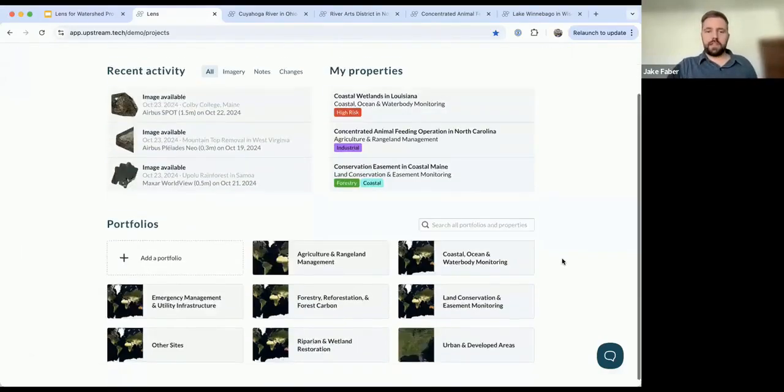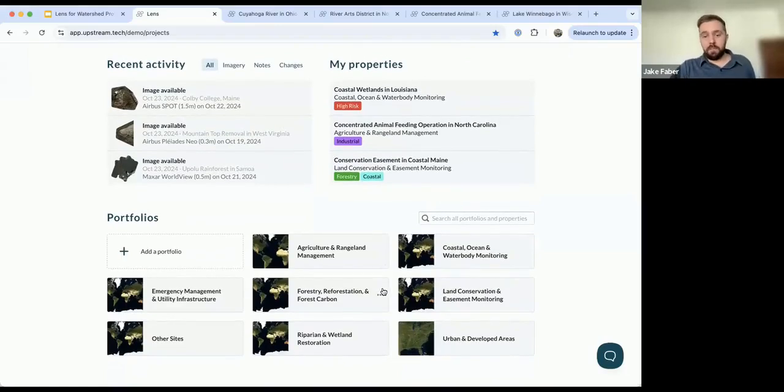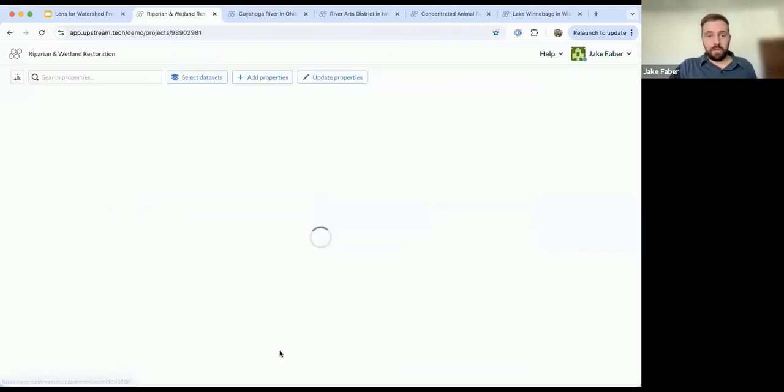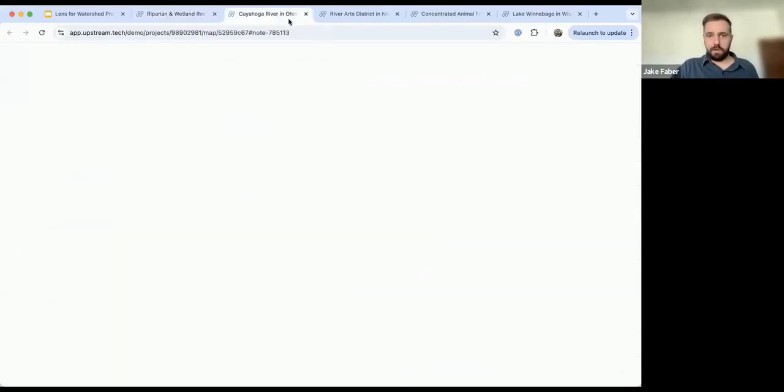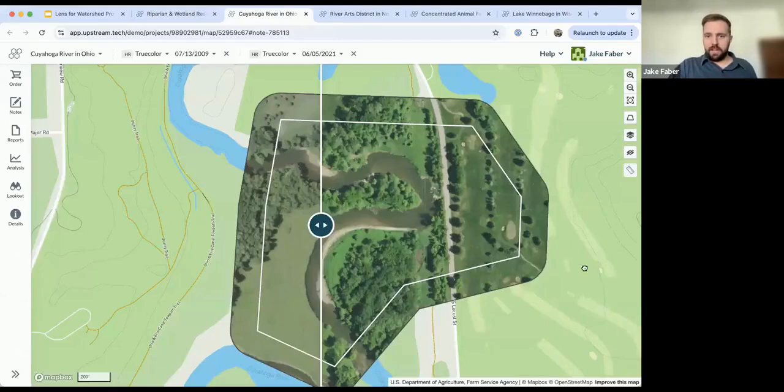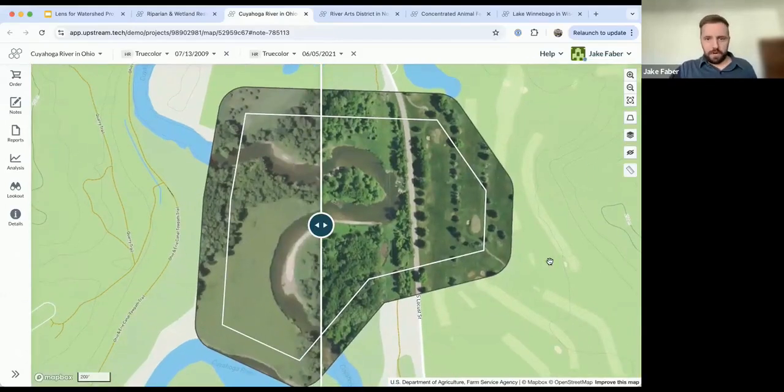So here you'll see that I have different portfolios set up where I can manage different projects, for instance, related to wetland restoration. If I want to go into this portfolio, I can see different sites that folks on my team might be monitoring. And when I go into one of those in particular, so let's start with this one here from Ohio as a bit of a straightforward, good one to start with.